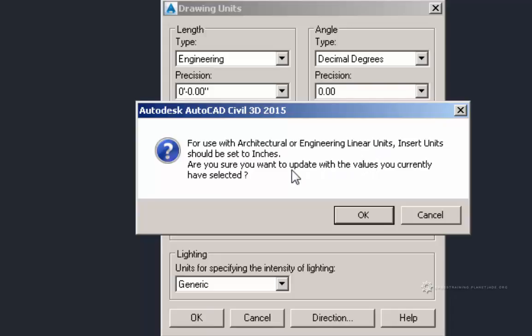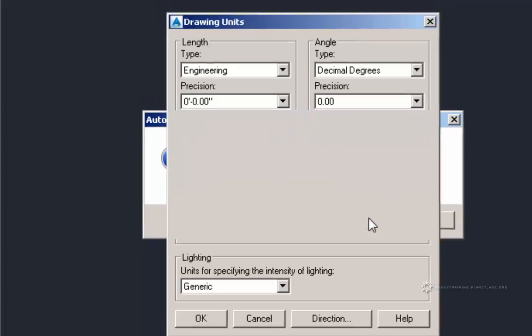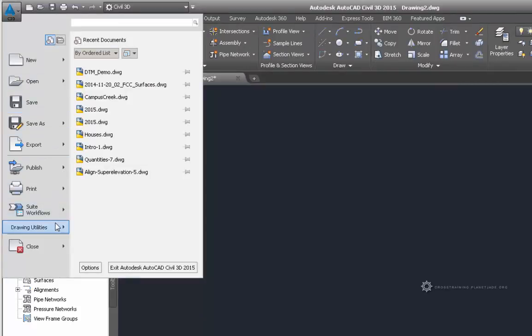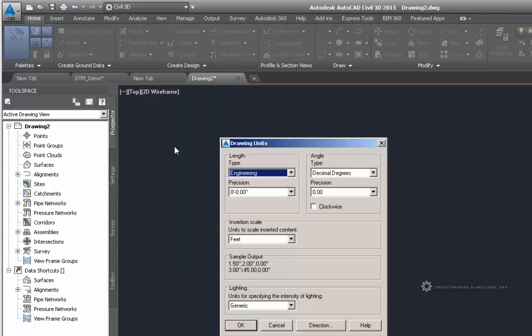Now it's asking me about the use of architectural engineering linear units. Insertion should be set to inches. Are you sure you want to update with the values you currently selected? I'm going to click OK. So this is how you configure your units. Pretty simple, pretty straightforward.